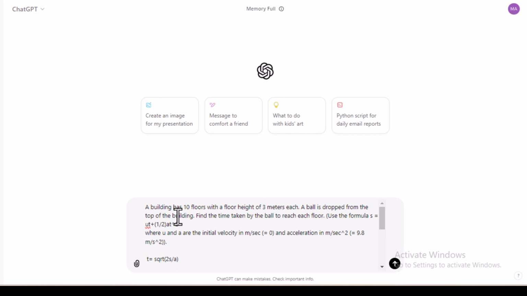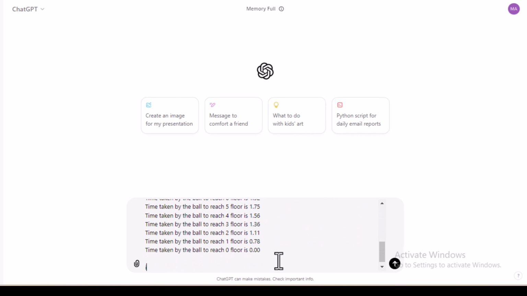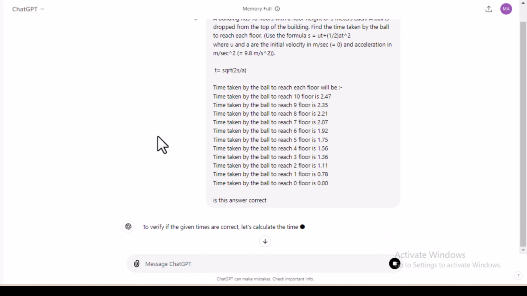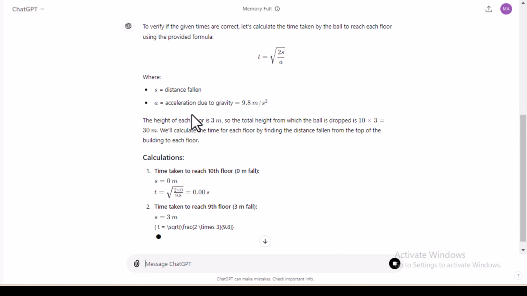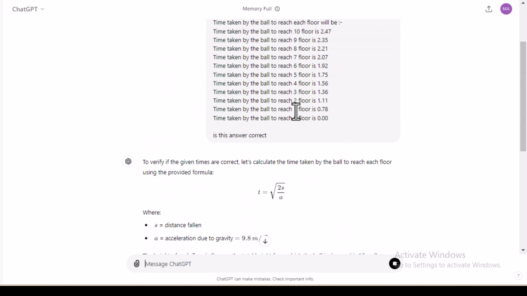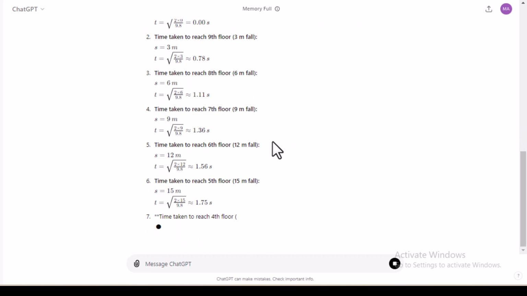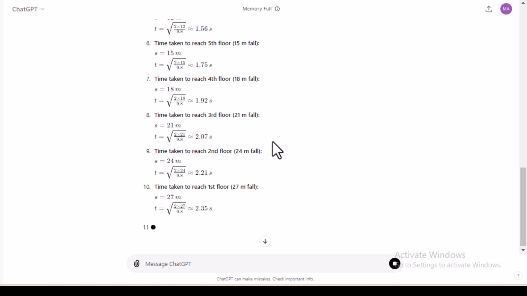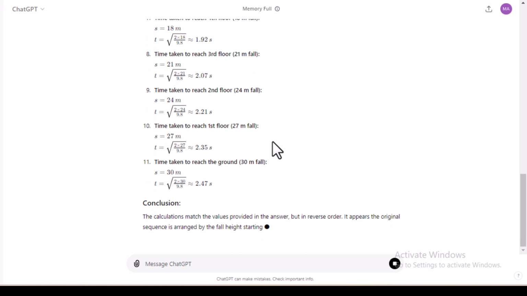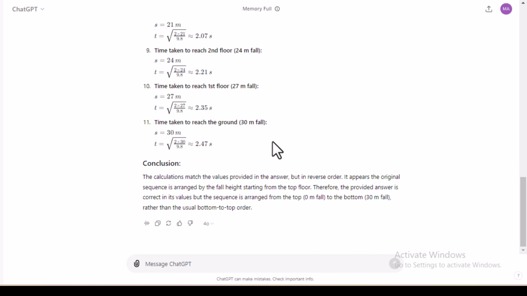So it has taken the same formula which we have used. It is calculating from the 0th floor. That's fine. But let's see what it says at the end. If something gets wrong, let's rewrite the code again. But it says the provided answer is correct as values, but the sequence is arranged from top to bottom. Yes, we have taken the ball at the top, and from the top we are just leaving it out. So that's good. The answer is correct.